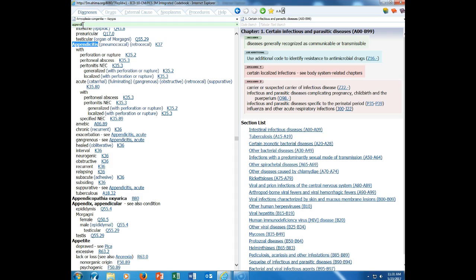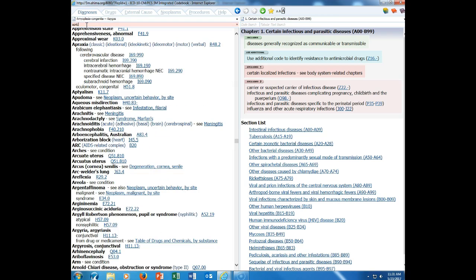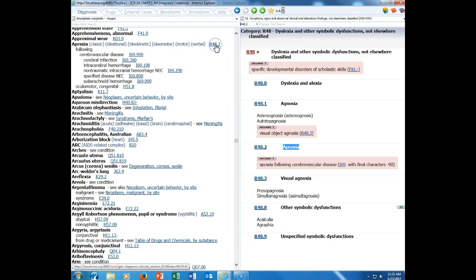And as I pointed out to you before, if this line turns pink, you have spelled the word wrong, or it's not in the alphabetical index. You can see that that has turned pink, and so that is not an appropriate term. On the tabular side, we look up codes; we look up diagnostic terms in the alphabetical index. When we find what we're looking for, we click on the code and it takes us to the tabular so we can verify our code.